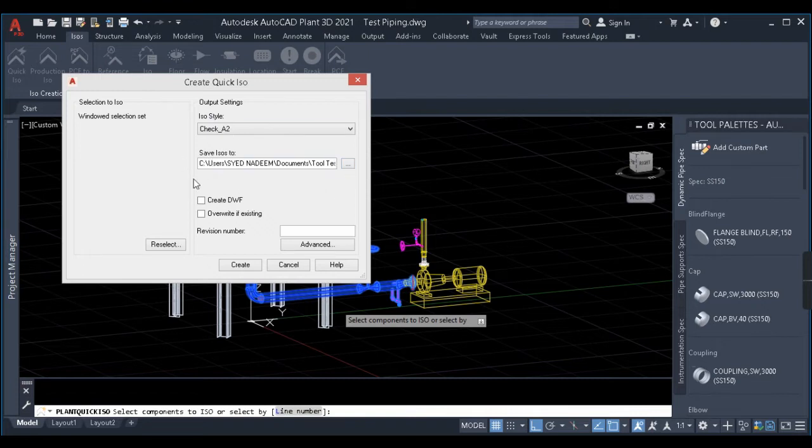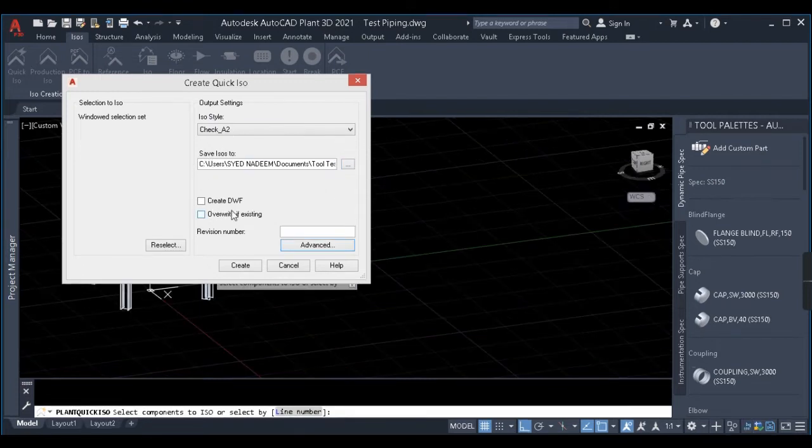This is the path where the isometric will be saved, and here you can see we have create DWF and overwrite if existing. If you click on create DWF, a separate DWF format isometric will be created. So let it be unchecked. And next is overwrite if existing. If you are extracting the ISO more than one time, and you want to overwrite the previously extracted isometric of the same line, you can click this.